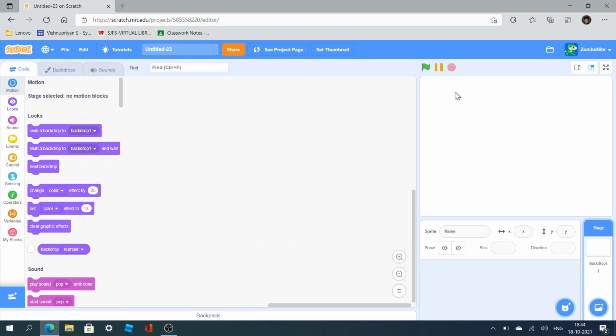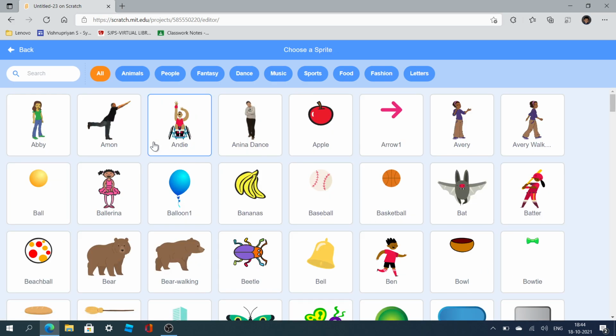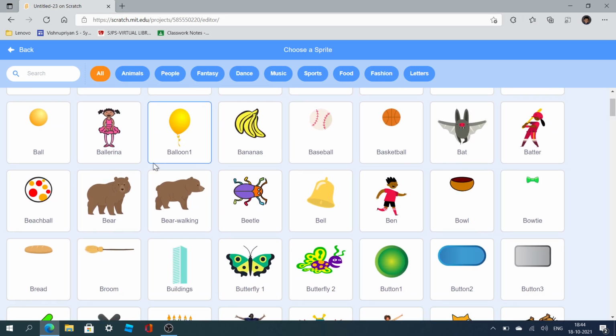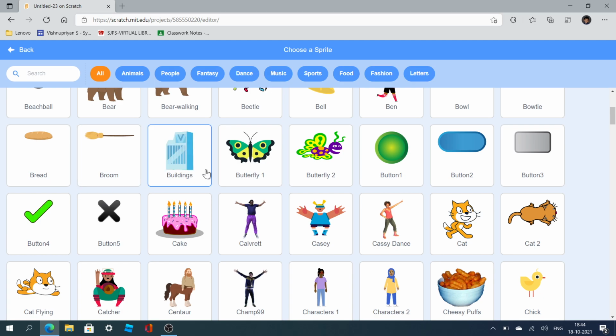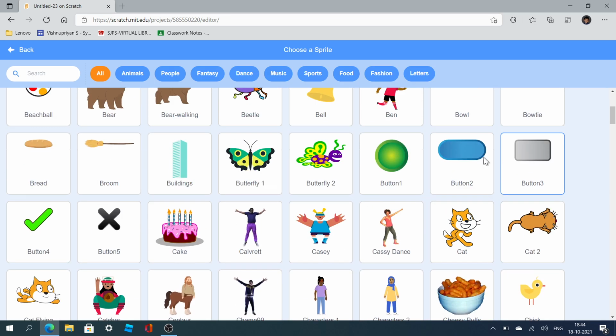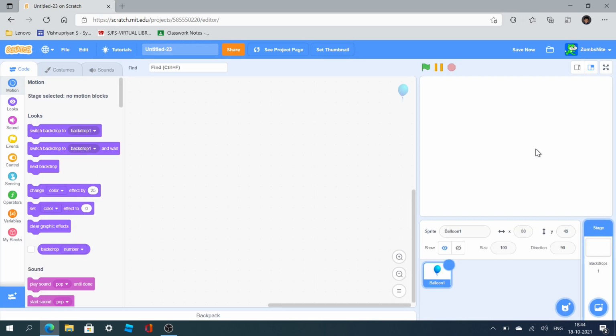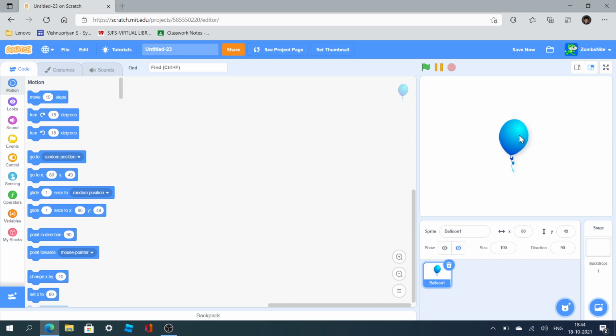to earn more points. So to begin with, delete the Scratch cat because we will not use the Scratch cat. Then choose a sprite and then choose any sprite. So I'm going to let us see what we can do. Aha, a balloon. So we have a balloon now.